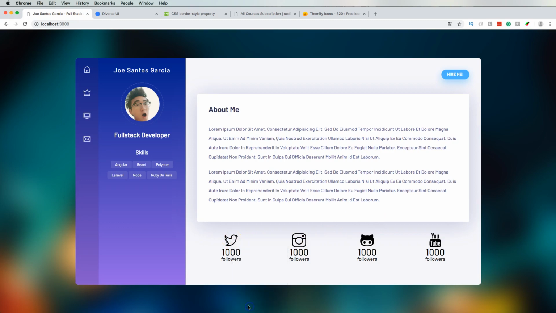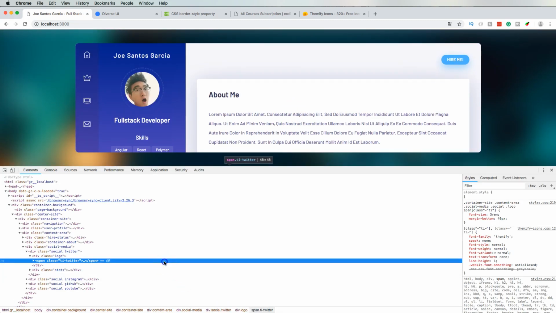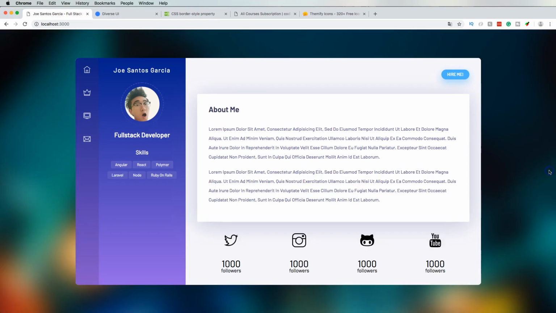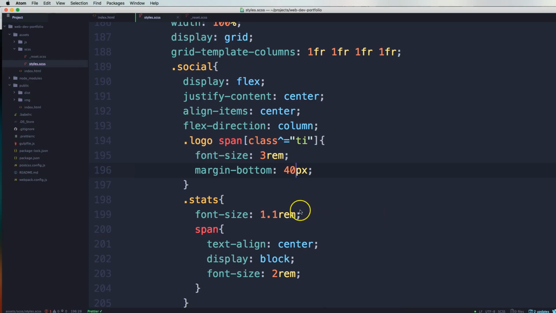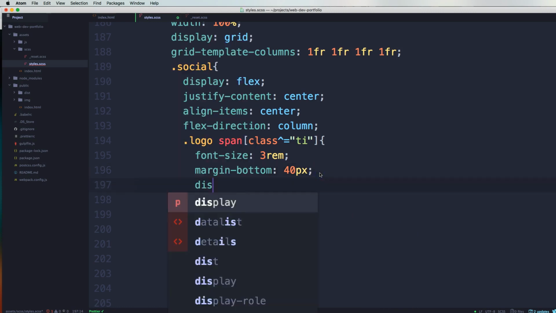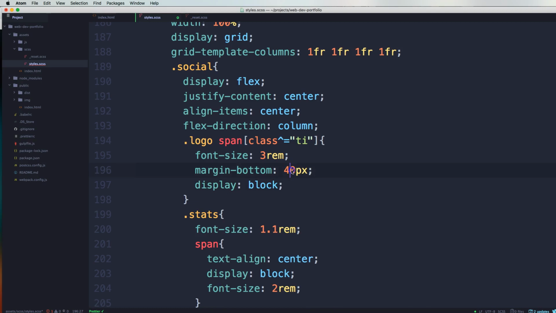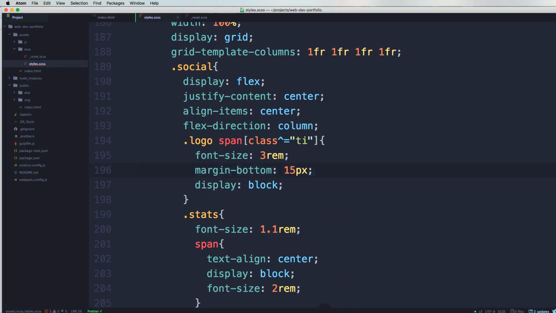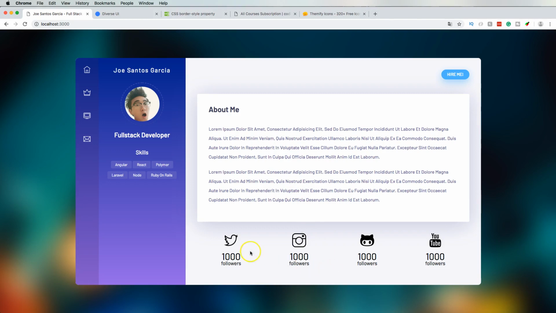Let me make sure what's going on here. It could be the way it's set up. Okay, so margin bottom is there. Let's say if we change this to display block. That's what it was, the display of it. So let's say display block, and let's say 15 pixels. Refreshed. There you go. All right.